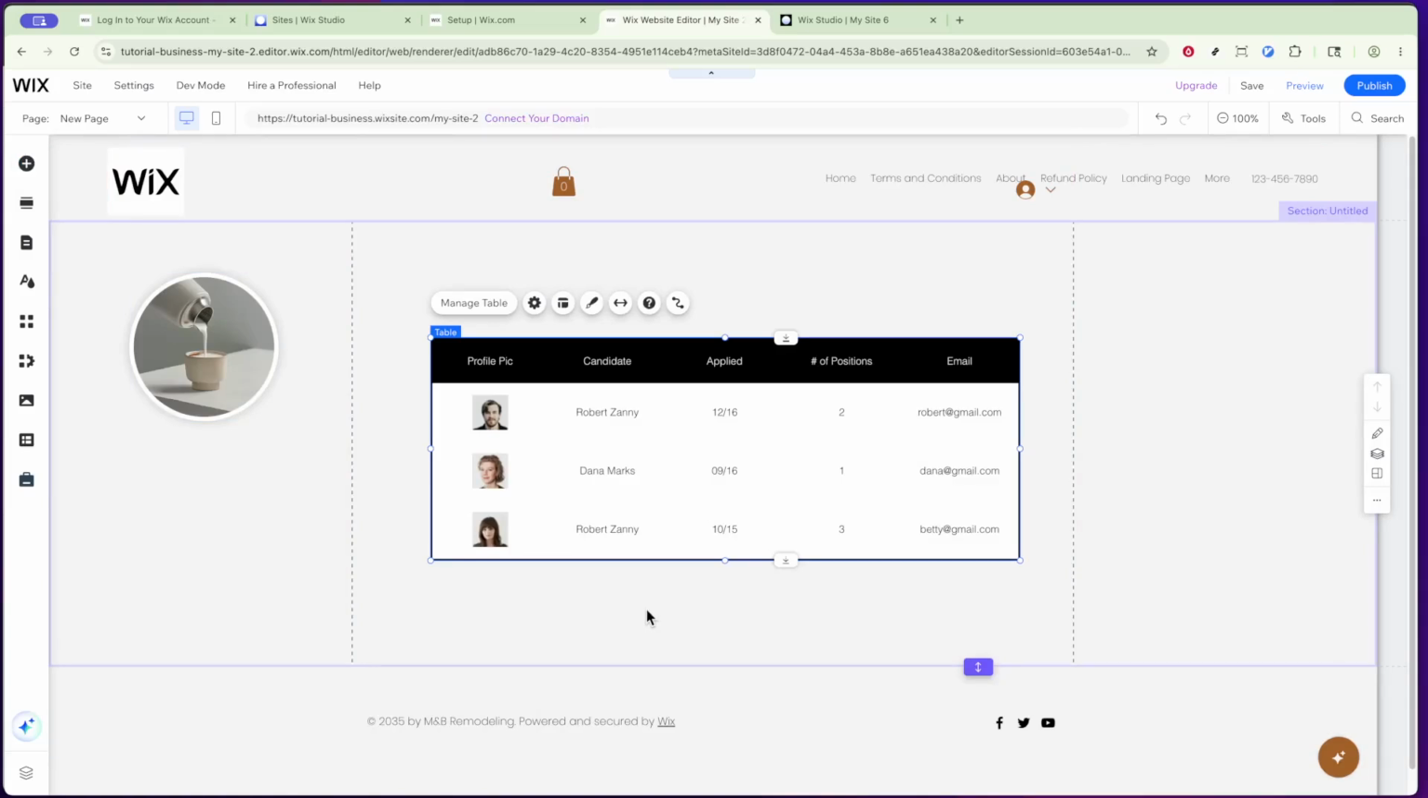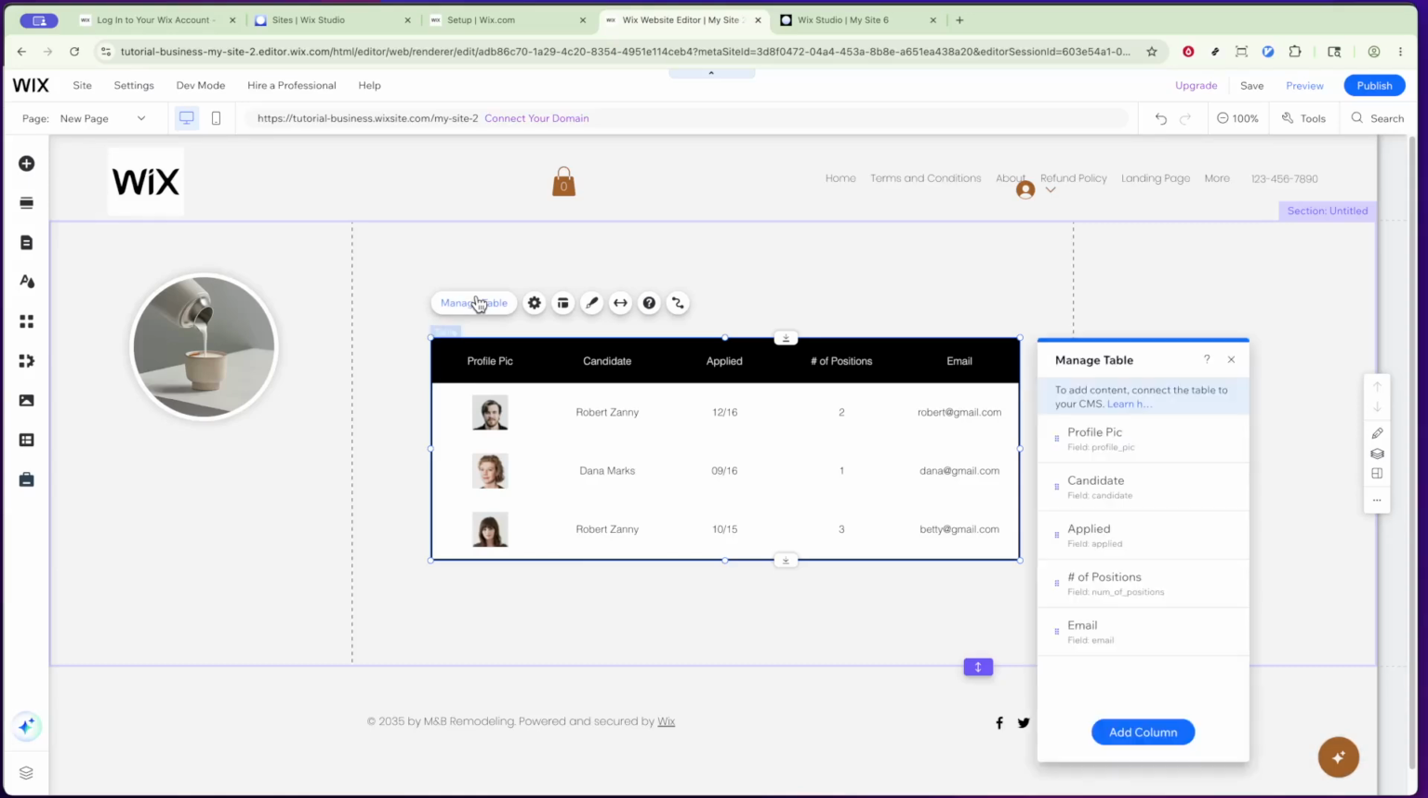Finally, to give your table a polished and professional appearance, choose the Highlight option. This will allow you to apply a pre-designed style or format to your table. Wix offers several visually appealing options that you can use as is or tweak further to match your site's overall design. Take your time here to ensure the table aligns with your site's branding and layout.